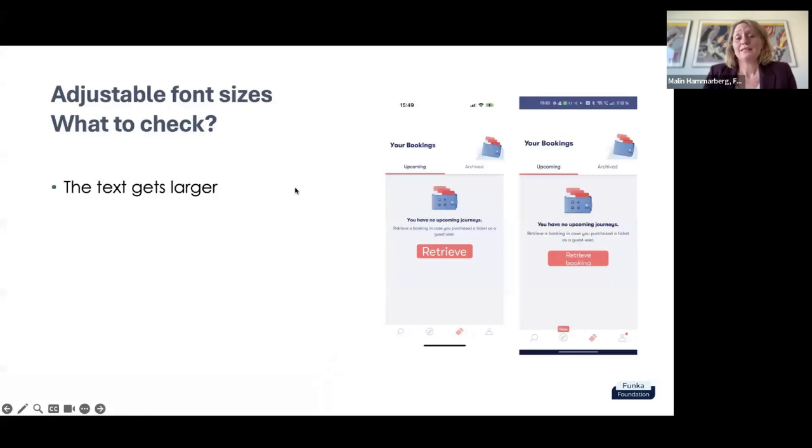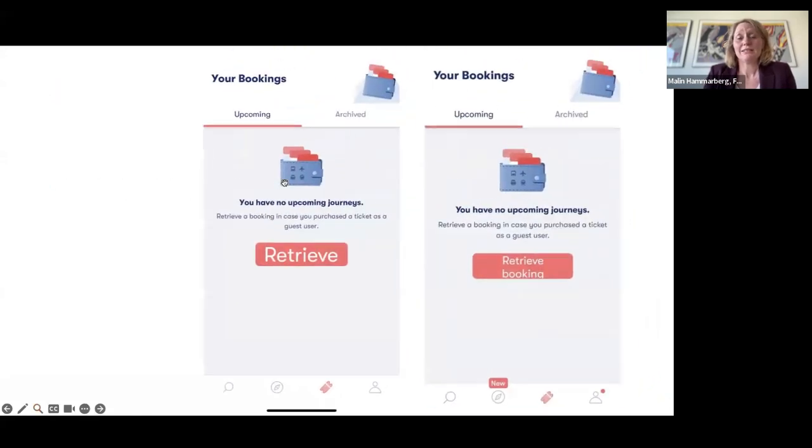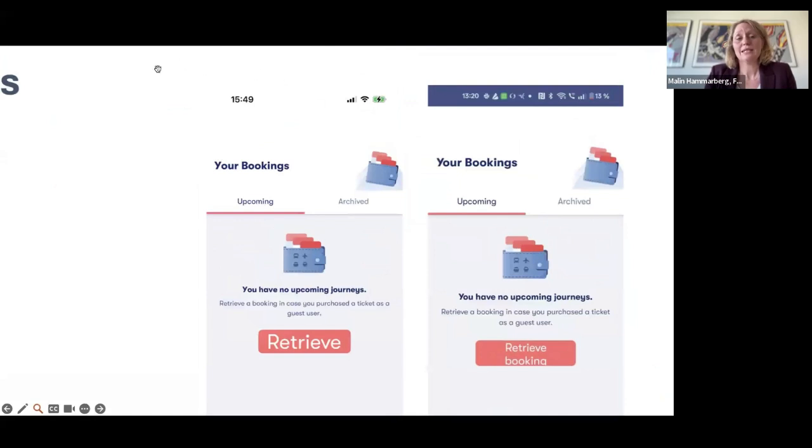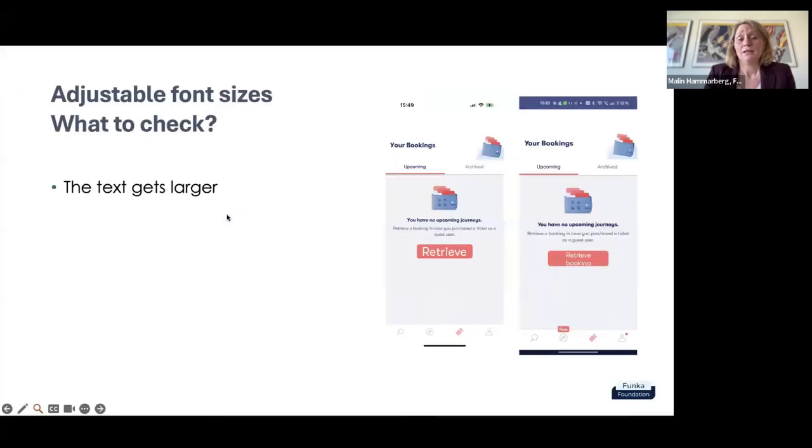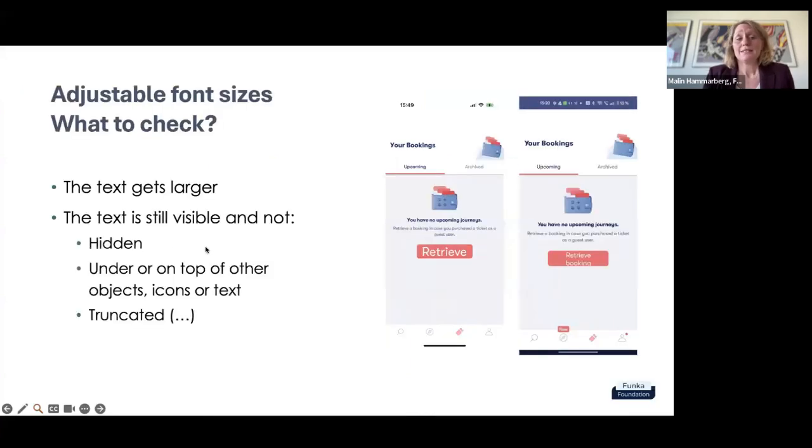Well, firstly, if the text gets enlarged, and here is how it looks on Android, this app, and how it looks on iOS. And what we can see is that the text didn't really get enlarged, except the text inside the button. So what you test also is to check that the text is still visible. I would say that it's not visible here in iOS, so this is a fail.